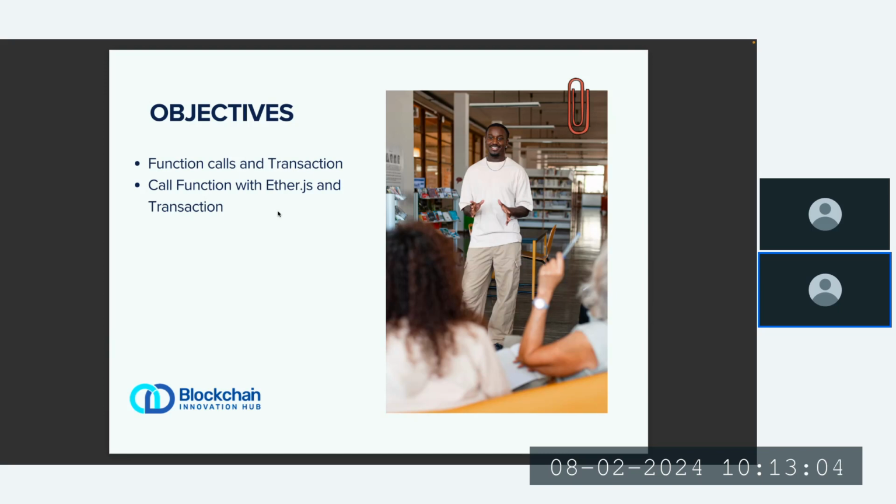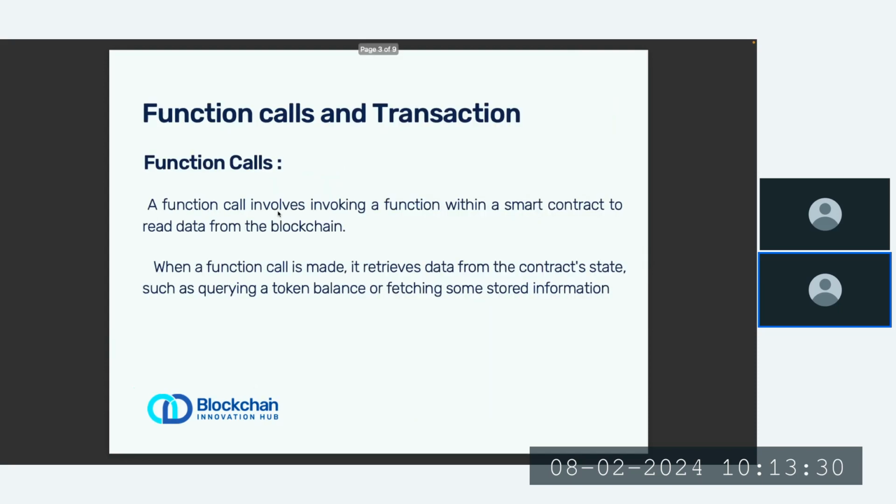How can we read our smart contracts? In our previous class, which was on Monday, we looked at signers and providers, and how to link your MetaMask to Ethers.js using window.ethereum. So today we'll be looking at how to read contracts, how to make the function calls out of this contract, and how to perform our transactions.